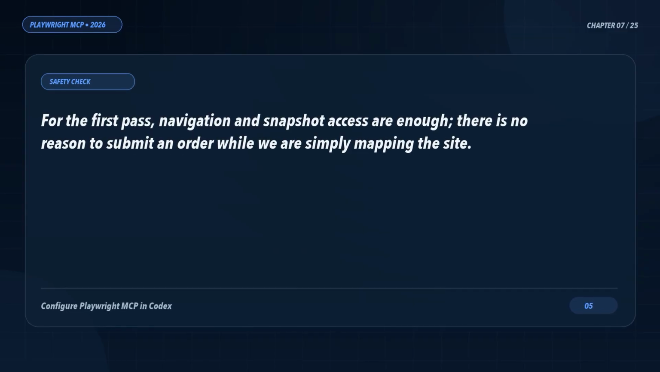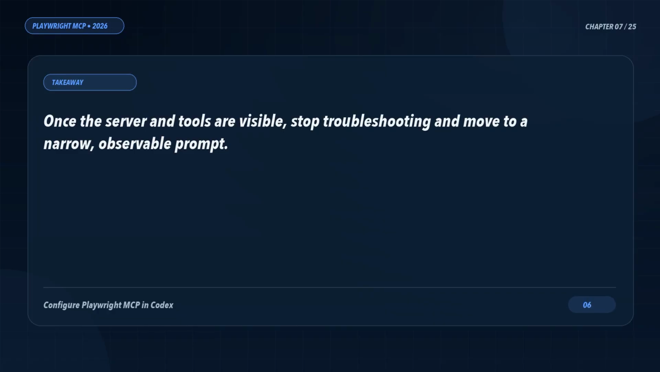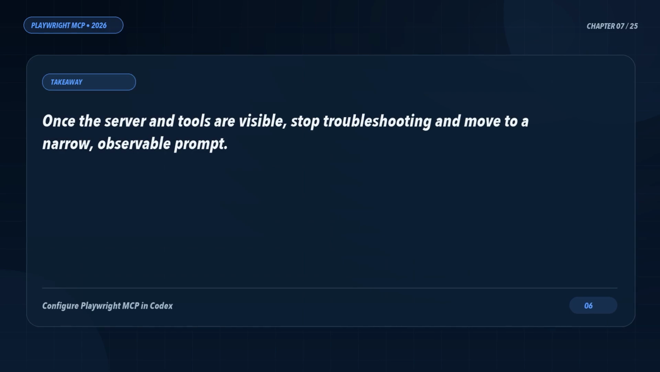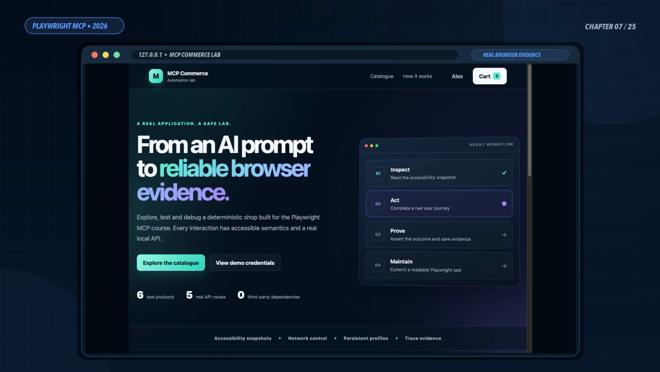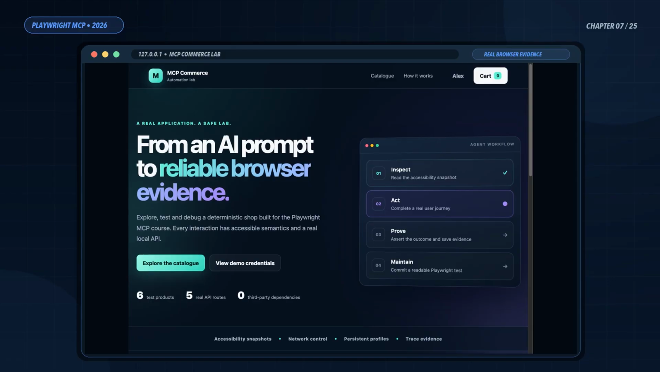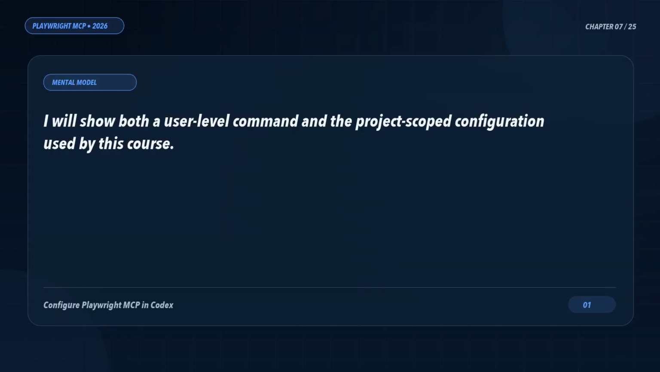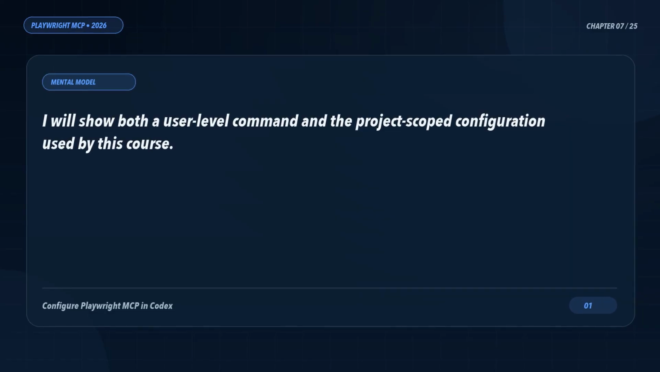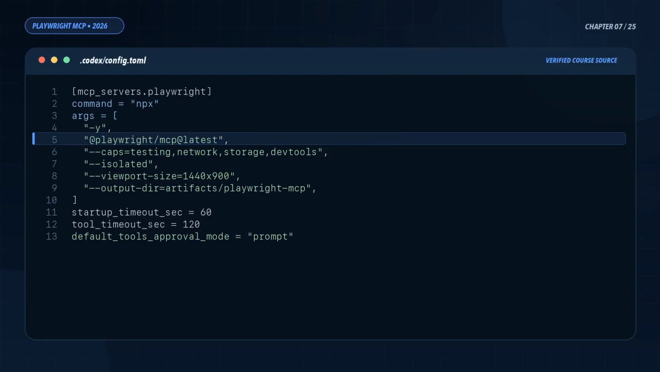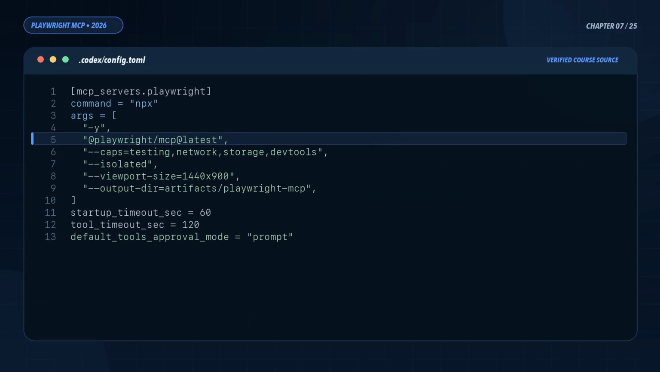Project configuration is useful because collaborators can review the intended server command alongside the code. It also requires trust. Codex loads project-scoped configuration for trusted projects. Do not mark an unknown repository as trusted merely to make a command run. Read the command, package name, arguments, and any environment variable references first. In our lab there are no production secrets. The target is localhost, and isolated mode avoids reusing the everyday profile. Those choices reduce exposure, although they do not turn the browser into a security boundary.